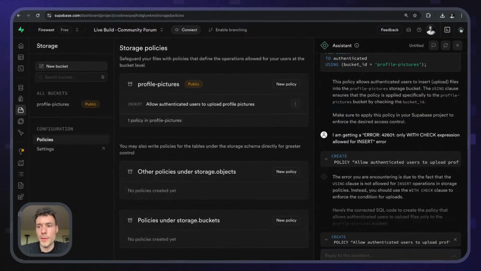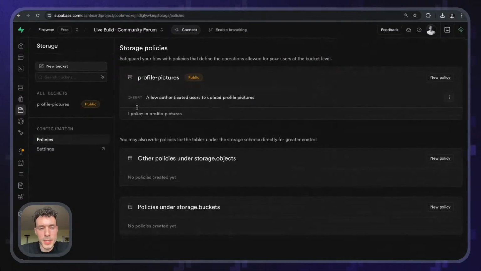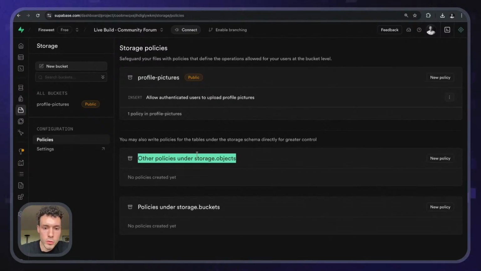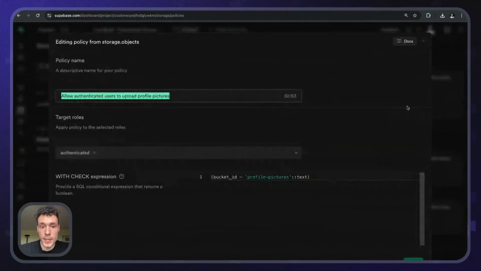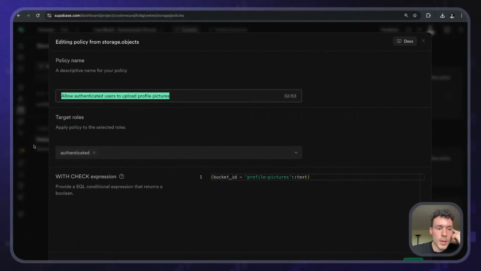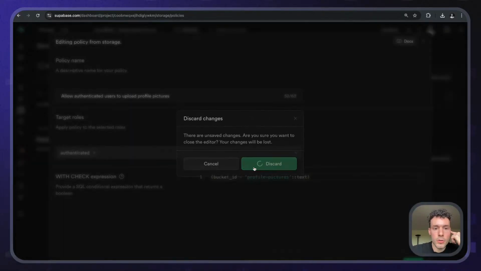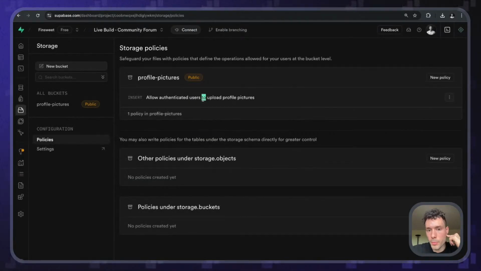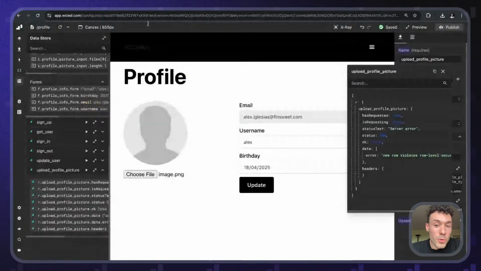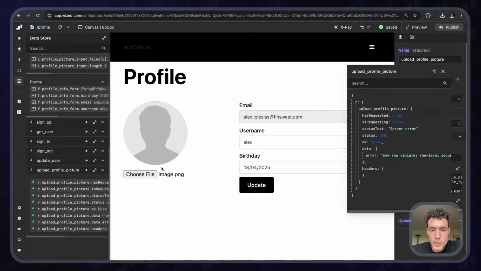Policies. Okay. Sorry guys, I think that this was a bit messy, but I've managed to do it. So now you can see how the storage policy is attached to the profile pictures, not to other policies on their storage objects. I want it to be specifically to profile pictures. And this policy allows only authenticated users to upload profile pictures. So if we did it right, we should be able to test it again.